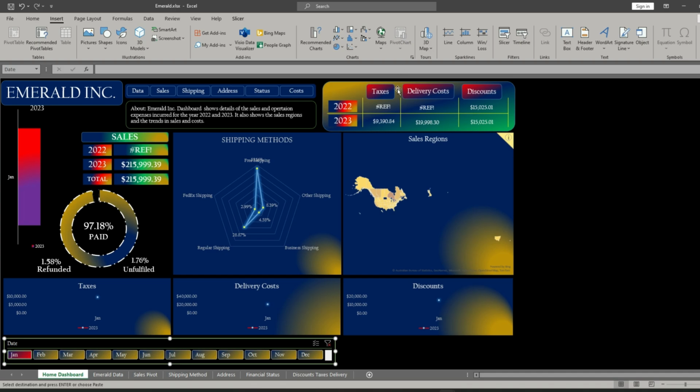The taxes we paid were 9,390. The delivery costs were 19,998, and the discounts were 15,000. The regions that we sold were mostly North America and Southwest Australia. So these charts give me the trends.